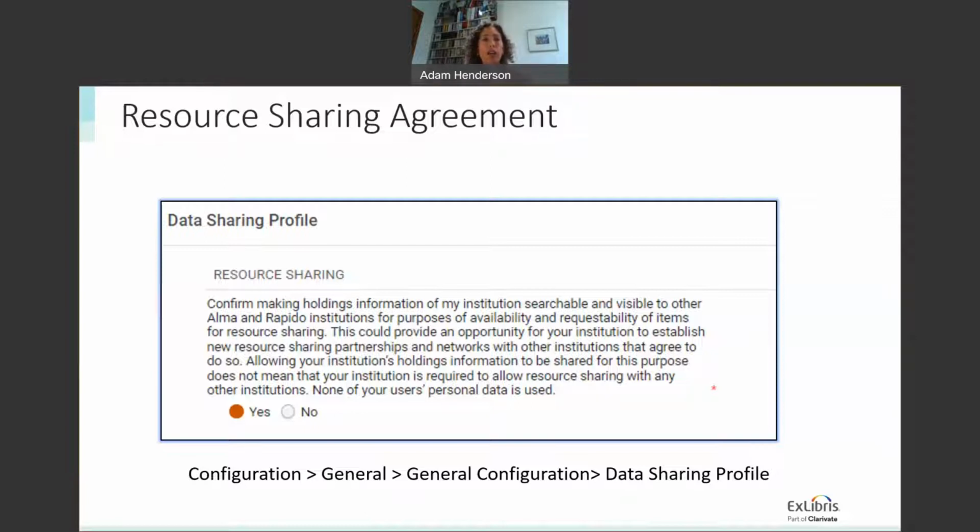So again, there are two tasks from me to you today. The first task is your own institution, marking this as yes. And the second task is talking to your friends and asking them to set this to yes. So I'm giving you homework here, but this is the idea behind this resource sharing agreement.